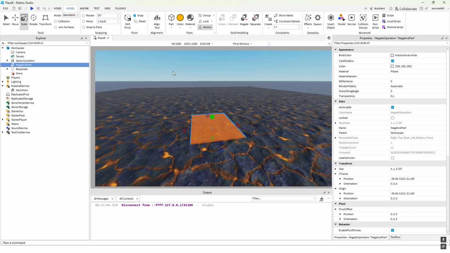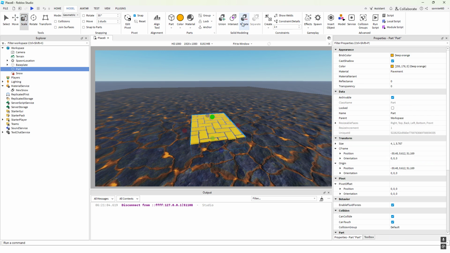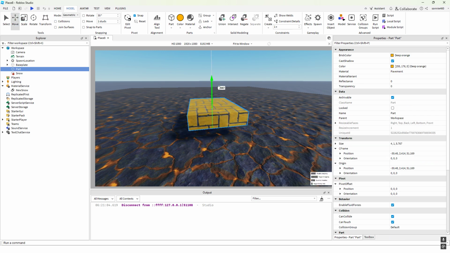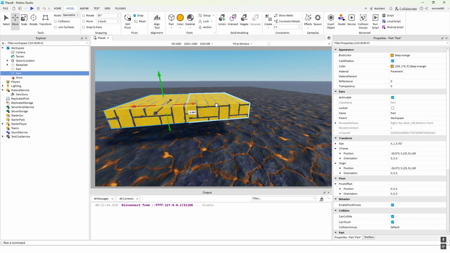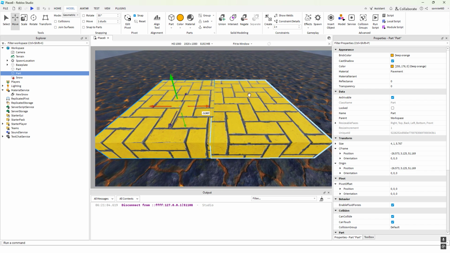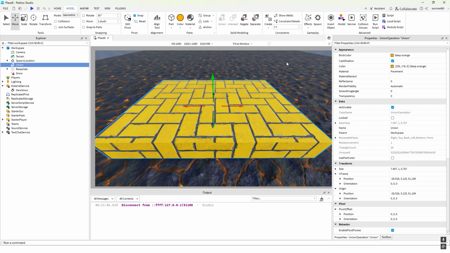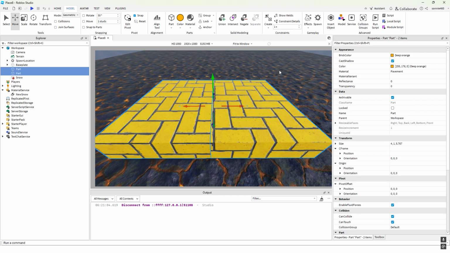And then separate. Okay, so that would be if you have two parts and you want to separate them. So say we have the union here again. I'll just make both these into a union again. And then say I want to ununion them, then that's what the separate is for.